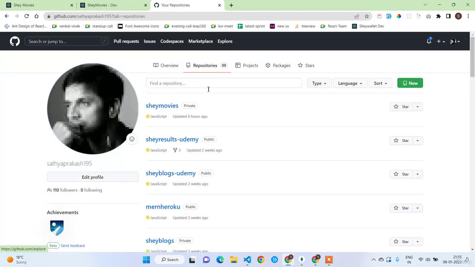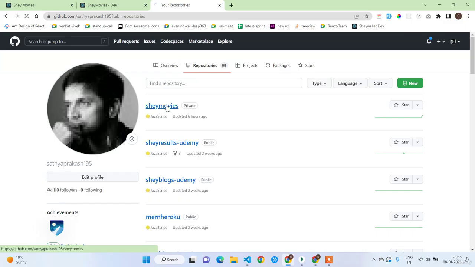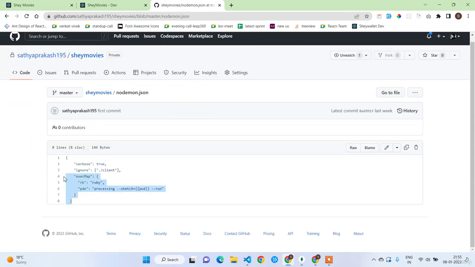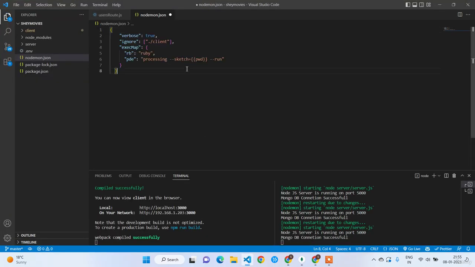So I'll go to the repository. This is my deployed version, nodemon.json. Yeah. So you can copy the content from my code, as well as you can search it on the net also. You will get it. So this is the code.